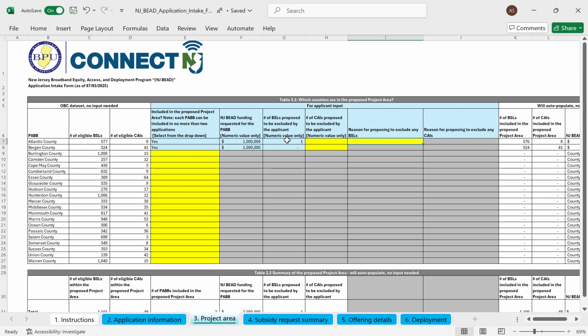Similarly, in column G, for each PAB included in the proposed project area, please enter the number of CAIs that the applicants would propose to exclude as excessively high-cost locations or would otherwise make the project economically unviable for the technologies being used. Again, if we said 1 and 0, you will see that the corresponding cells update accordingly.